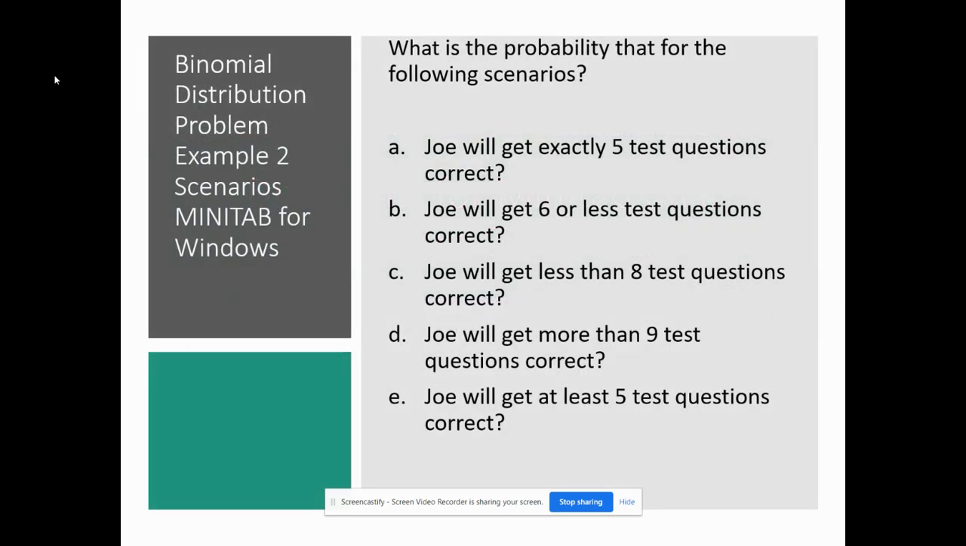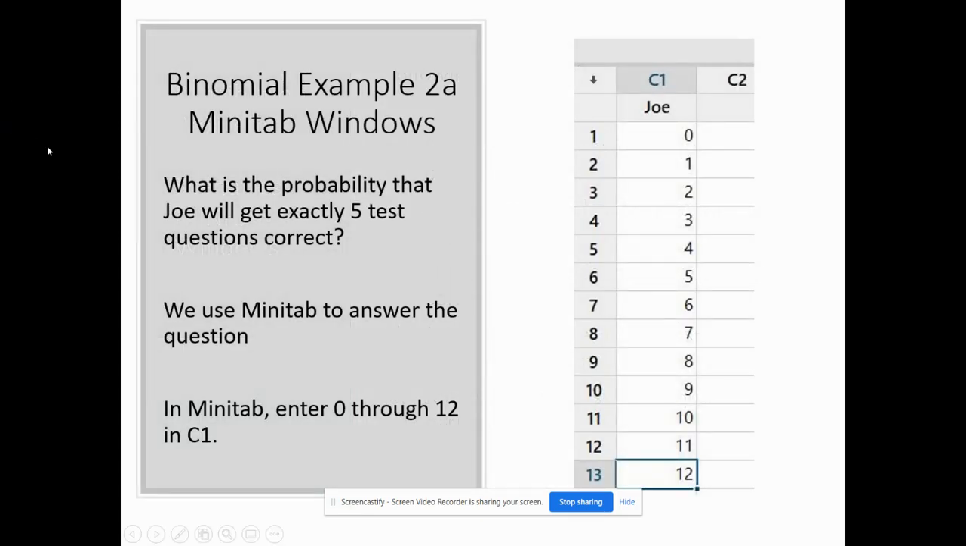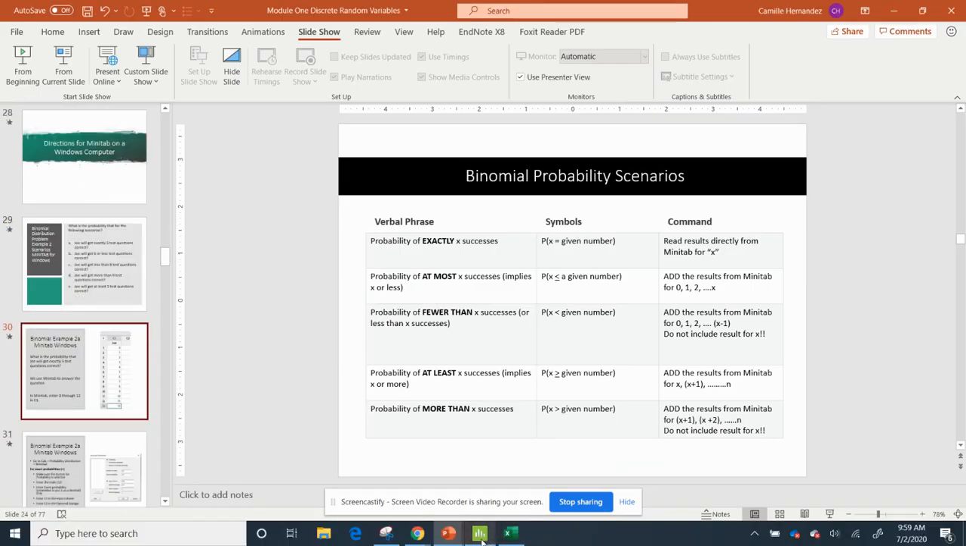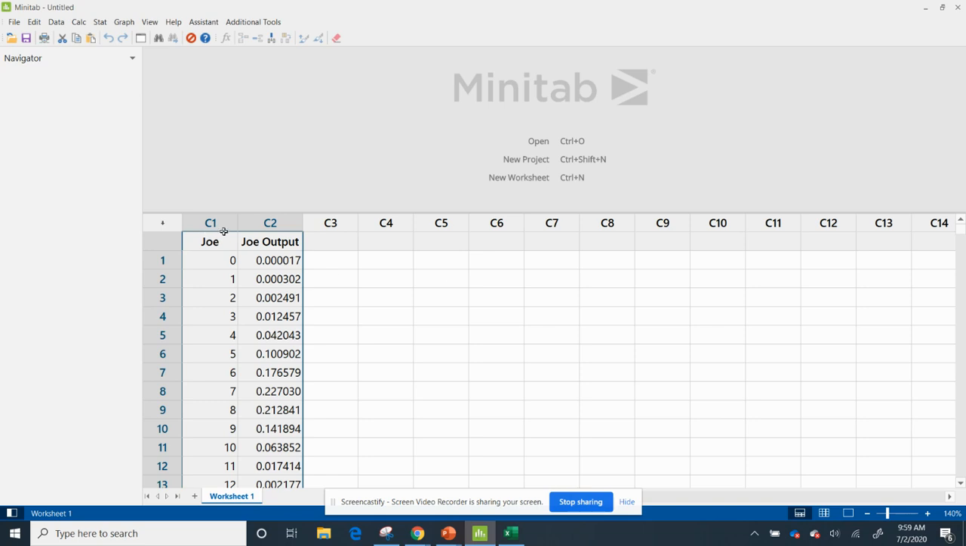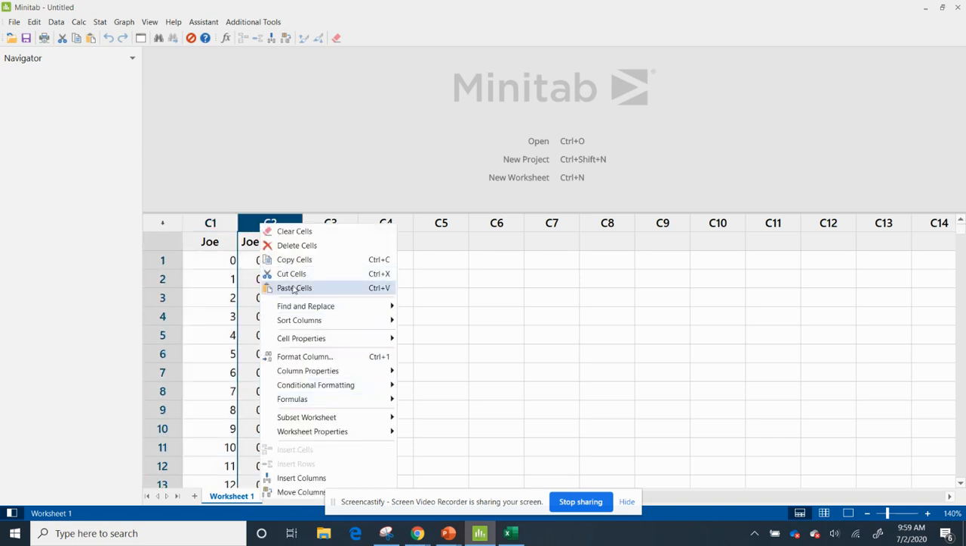All right, so here are all our probabilities. Joe will get exactly 5 test questions correct, 6 or less, less than 8, more than 9, and at least 5. Let's go look at this. I'm going to go out of here and show you what I'm going to do. I'm going to make it a little bit bigger. My first step was, oops, sorry, it keeps messing up. I'm going to delete this.